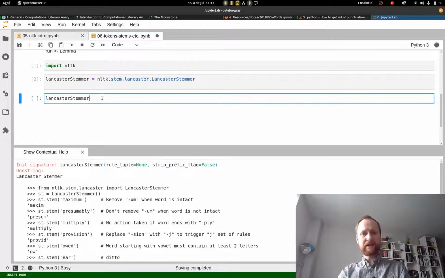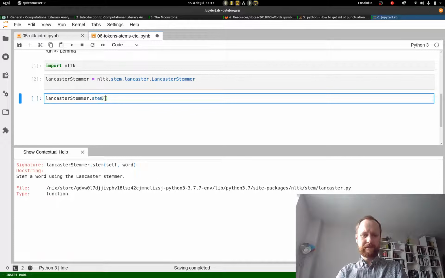Okay, so LancasterStemmer .stem will stem a word using the Lancaster stemmer, it says. Okay, so let's try with mysteriously.